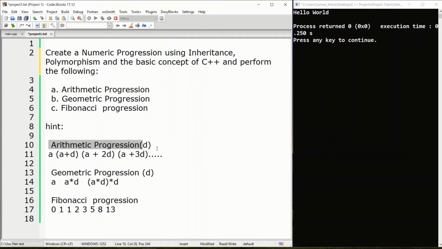Arithmetic progression means it will have a common difference d between two numbers. Suppose the first number is a, and the second number will be a plus d. Like 1 2 3, the difference is 1, so we add 1 each time. For the first number 1, the second number will be 1 plus the difference. So 1 plus 1 is 2, 2 plus 1 is 3. That's how arithmetic progression works. It's a, then a plus d, then a plus d plus d, so a plus 2d.